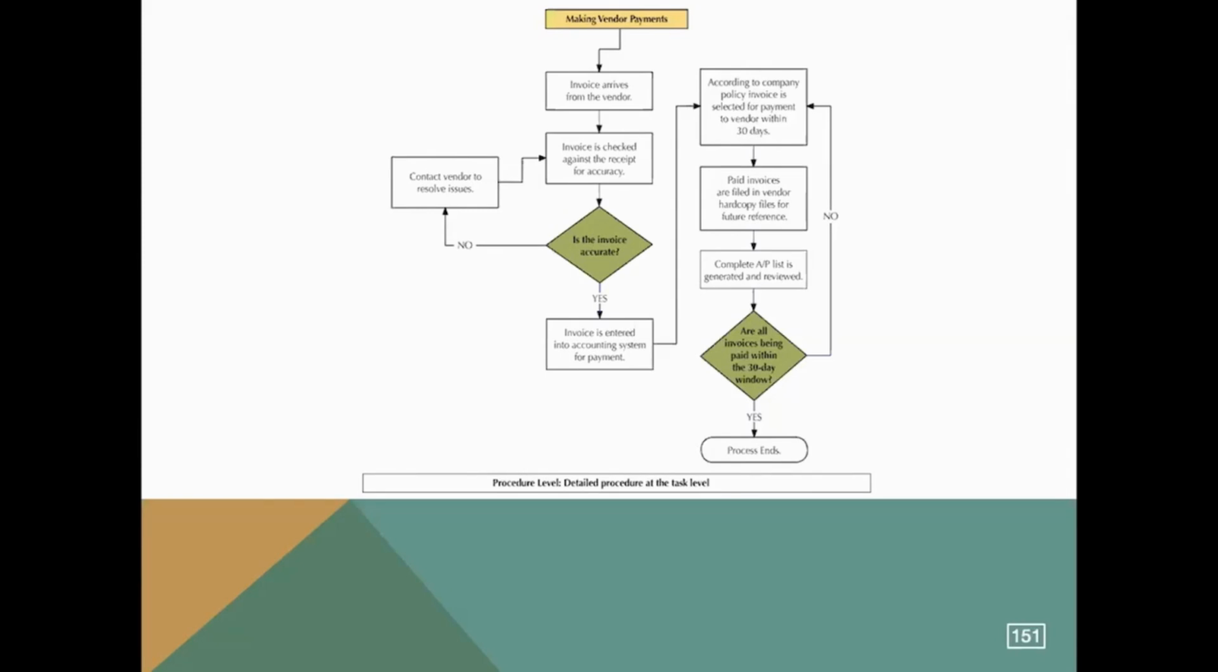Well, what happens first? The first node is the invoice arrives from the vendor. Okay, we get an invoice from the vendor. What happens next? We check the invoice against the receipt that we had initially and make sure the invoice is accurate. If the invoice is accurate, we then go to the next step. If it's not accurate, then we have to go back and contact the vendor. If it's accurate, we put the invoice into accounting. Okay, what happens next? Then according to our company policy, we select invoices for payment, making sure that we pay the vendors within 30 days.